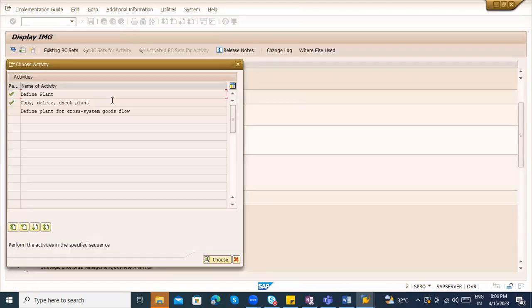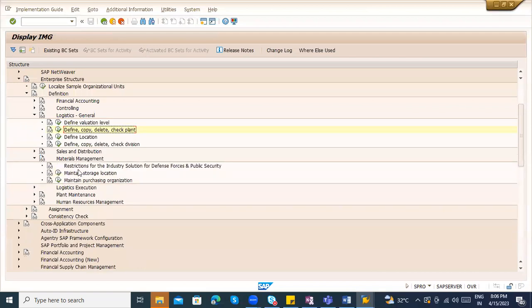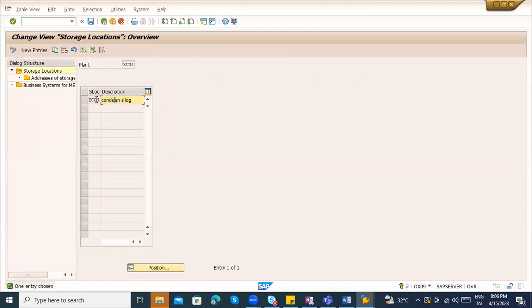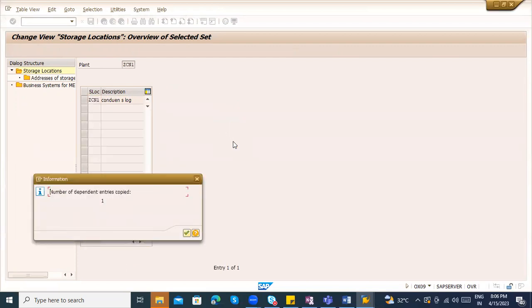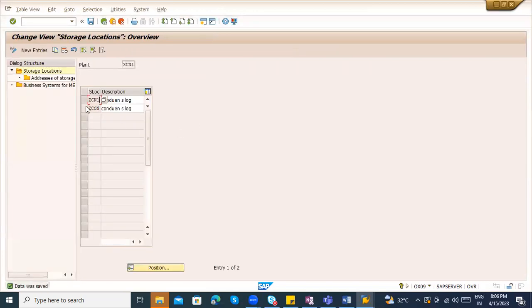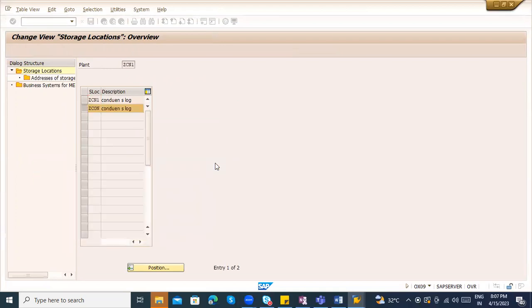Since it is copied from the existing plant, the material storage location will also be copied. So I can just enter CN1, and it is already there. If you want to change this and create your own, you can create a new storage location. So I will delete Jetcon and mention only the storage location ZCN1.